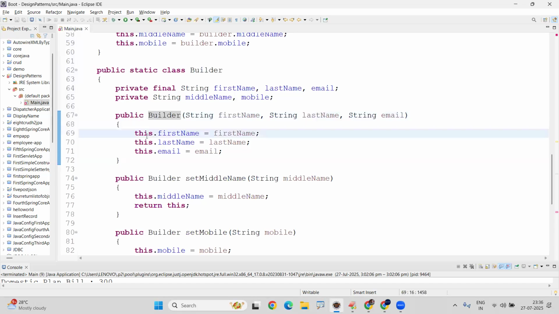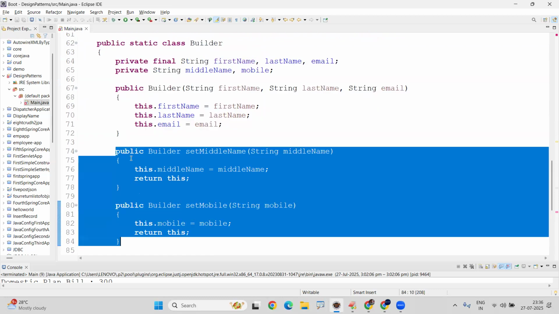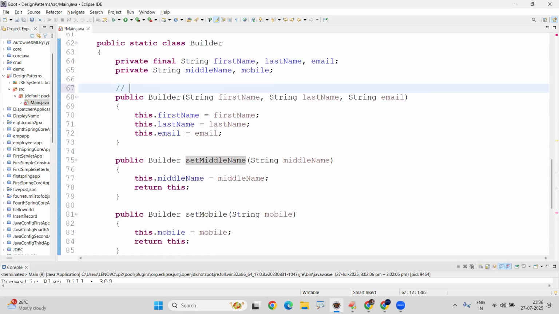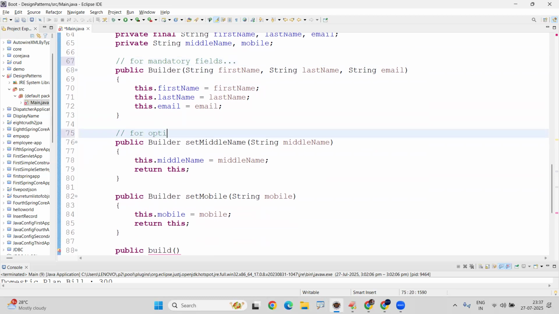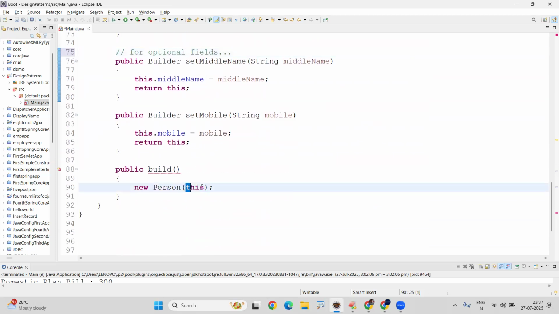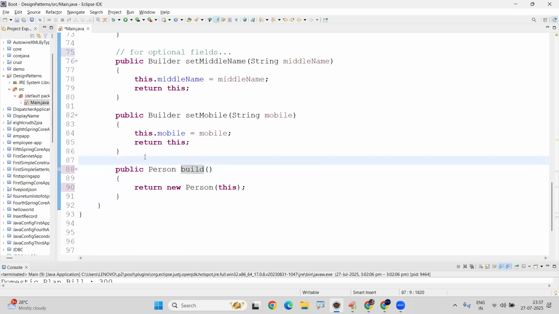See, first we are creating the builder object with the mandatory fields. We are not setting these later; setters come later for optional fields. So this is for mandatory fields, which at the time of object creation only we need to pass. These are for optional fields. So we need to build that. Then it will return that object. Which object is it returning? The Person object. It is returning Person.